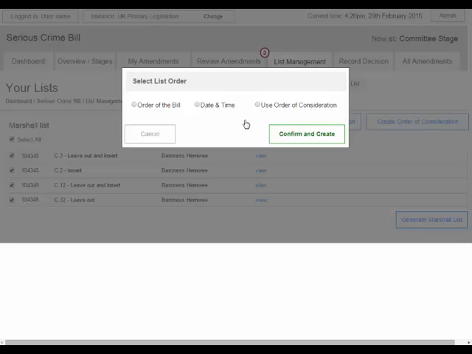The system will ask the user to confirm what order they want to apply to the amendments. The order of the bill: this is the default order that sections and schedules appear in the bill. For example, when a particular section calls a set schedule, this schedule would appear after the relevant section. Date and time: this applies to the date and time that the amendment was tabled, so that the one tabled earliest comes first. Order of consideration: this will use the most recent order of consideration.